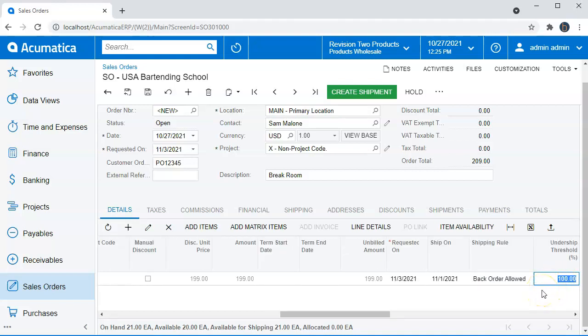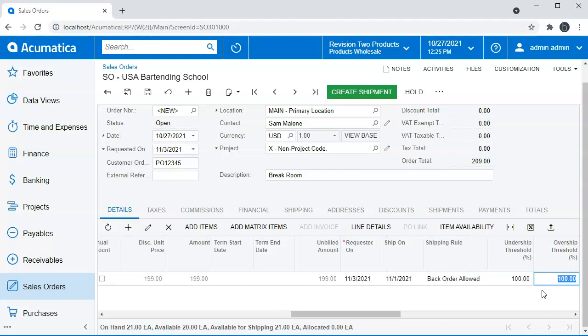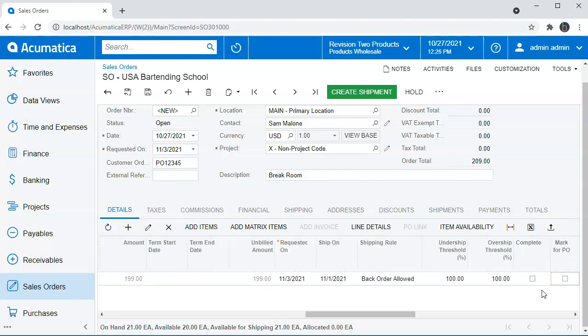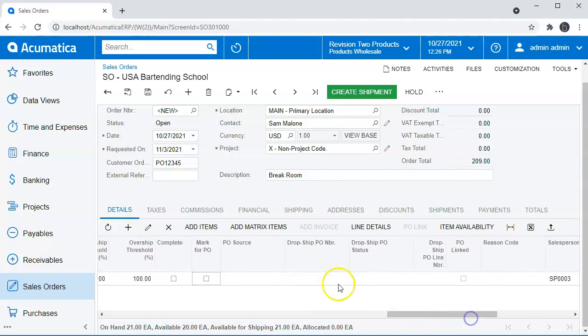And if I was going to ship under the threshold, I could say the percentage that I'm allowed to ship this under. Sometimes in various industries, you'll have a plus or minus 10% or something along those lines. And that's where you can enter this threshold for shipping right here. There's the undershipment, there's the overshipment, and then complete. If I needed to enter a purchase order, I could select the mark for PO, the PO source, the dropship PO number, and all of my dropship information.